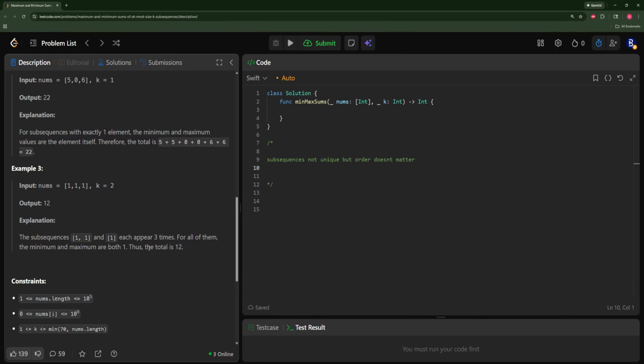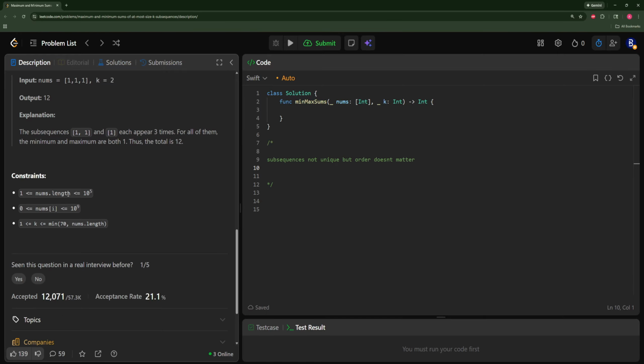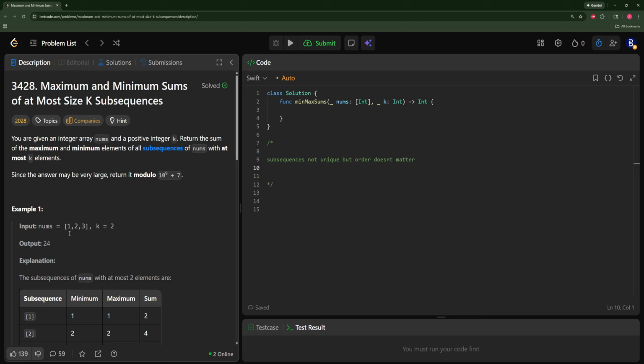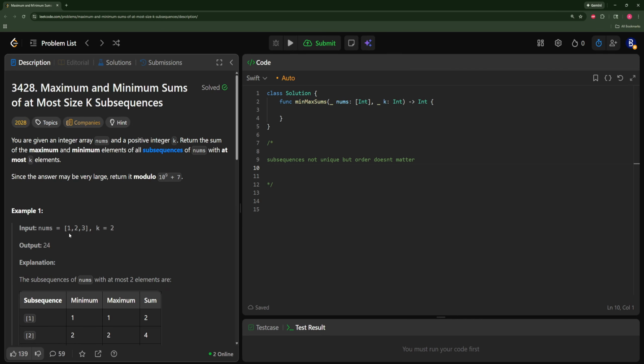Okay, so there's 10 to the 5th nums. K is very small, 70. So you can do n times k squared. That would be close, I guess, but n times k would work. If they were contiguous, you could basically just run a sliding window through all k, and that would be n times k.